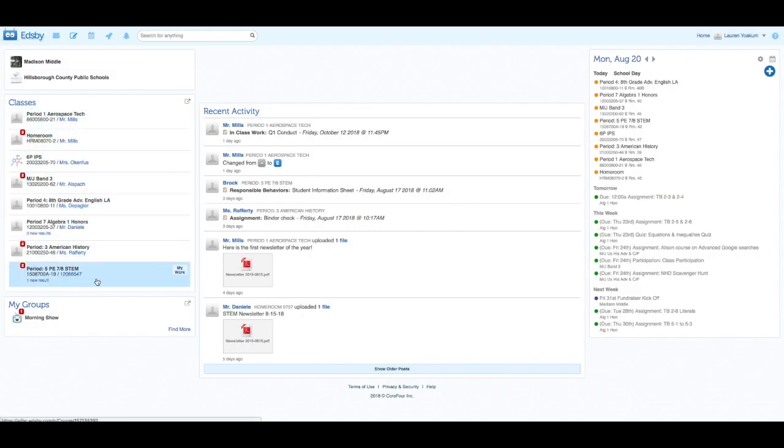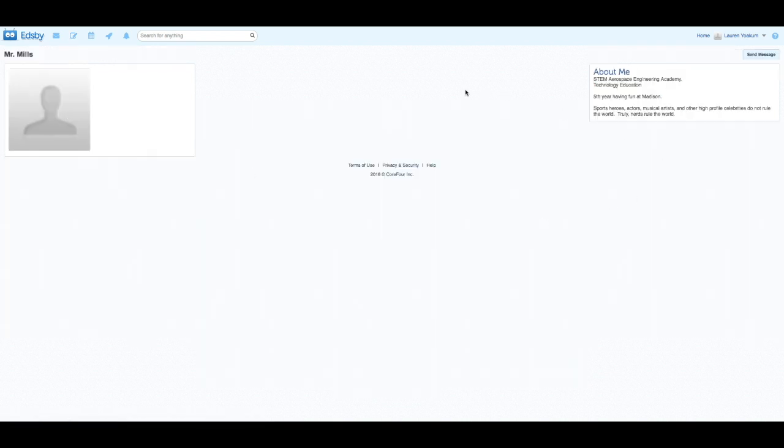Now, let's look at our classes. As far as going into a class goes, you'll notice that when I move my mouse, it hovers a blue box over it. You can pretty much click anywhere in that blue box except for the teacher's name. If you click on the teacher's name, it'll actually take you to a profile.